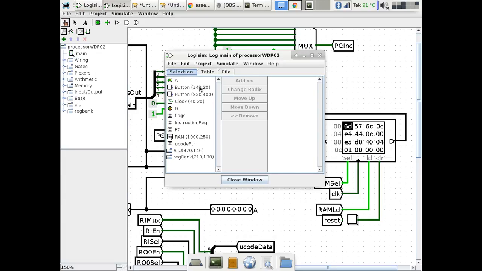Selection tab allows you to select what do I want to log. In other words, if the simulator observes any changes to whatever thing I select, it's going to have a log entry in either the table or the output file. Typically, the most important thing that we do have to log would at least include the program counter, because the program counter is going to tell you where we are executing in the program, and that is always useful.